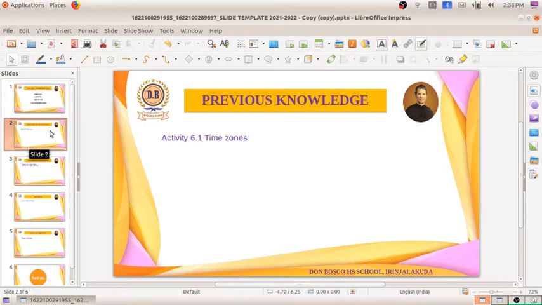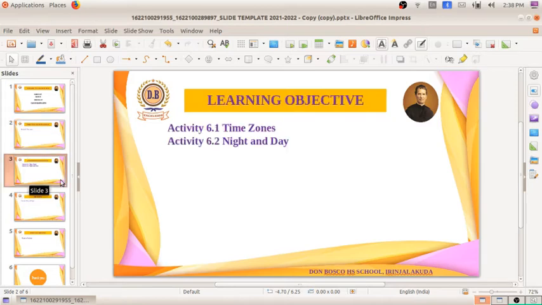We have arranged the time zones in tabular form also. So today we will be discussing more about that activity 6.1. And one more activity we will be doing, activity 6.2, night and day.